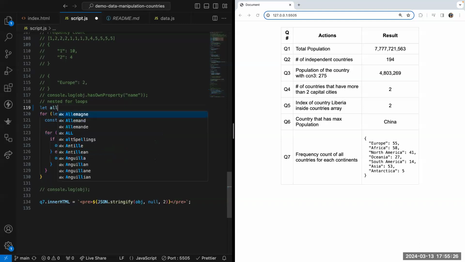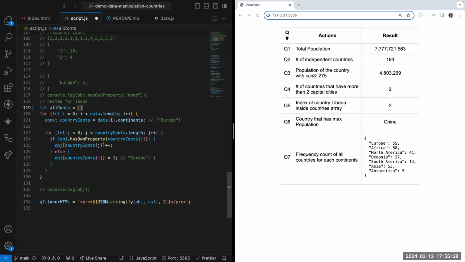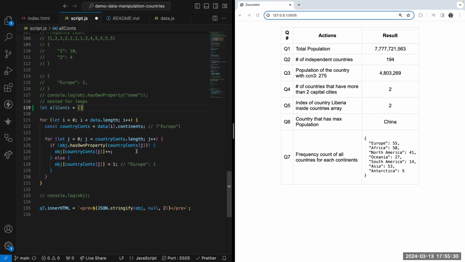Yeah, because it was a challenge for me to find unique continents using this for loop, but you did with this else equal 1. Yeah, it's a good solution.